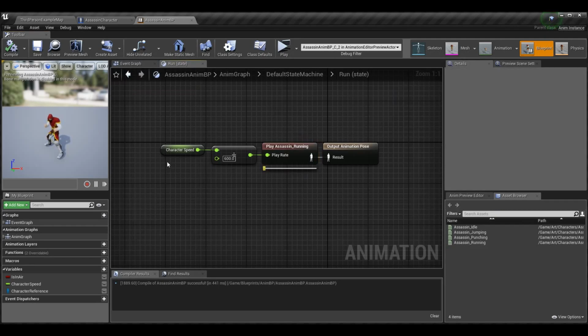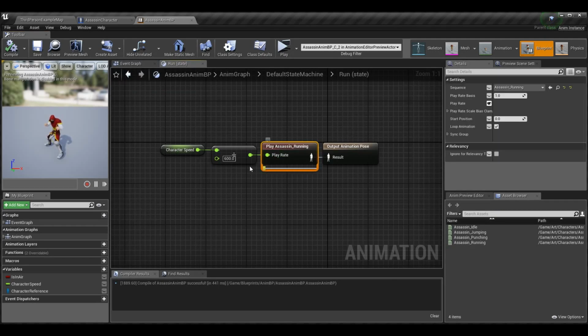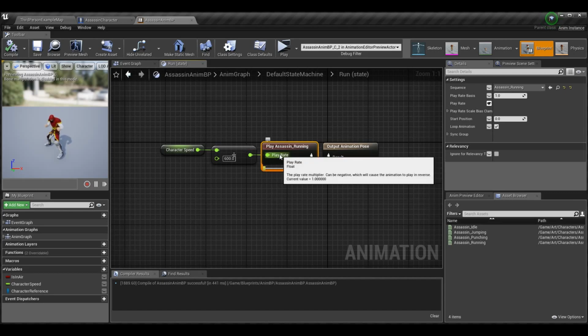But what I've done is I've just taken our character speed and divided it by 600, and then used our assassin running here, clicked on it, went to our details panel, clicked on play rate where the little eyeball is. This is actually a shut eyeball. When you click it, it opens up, which means it's exposed. Then if you drag this into it, this is your new play rate.